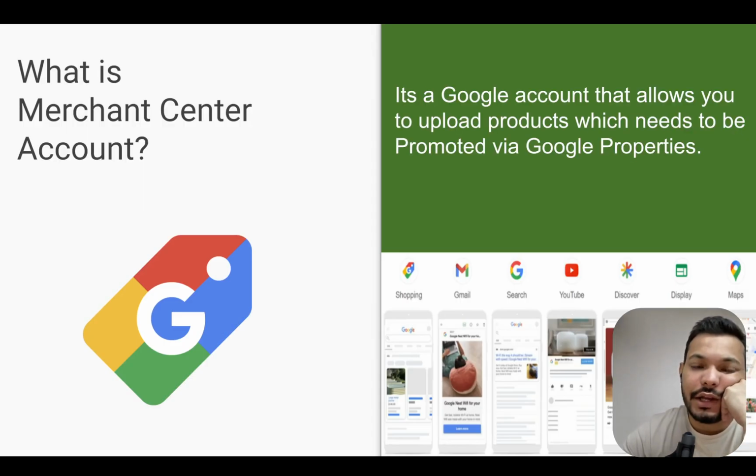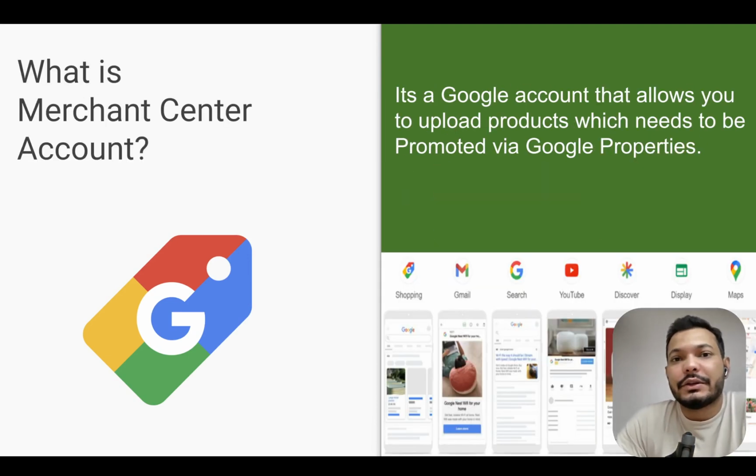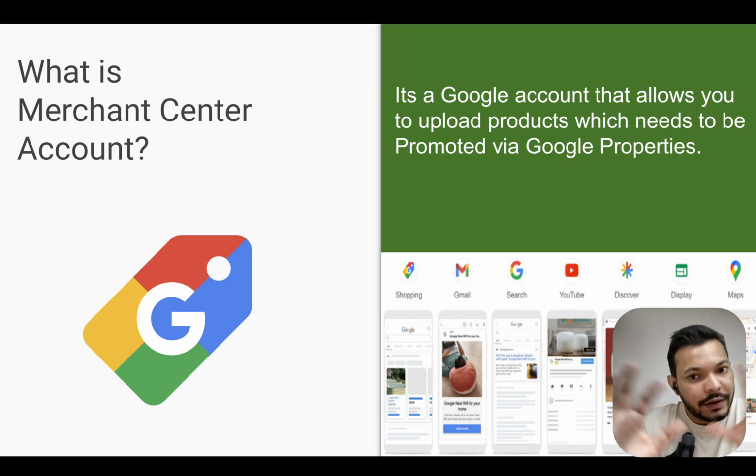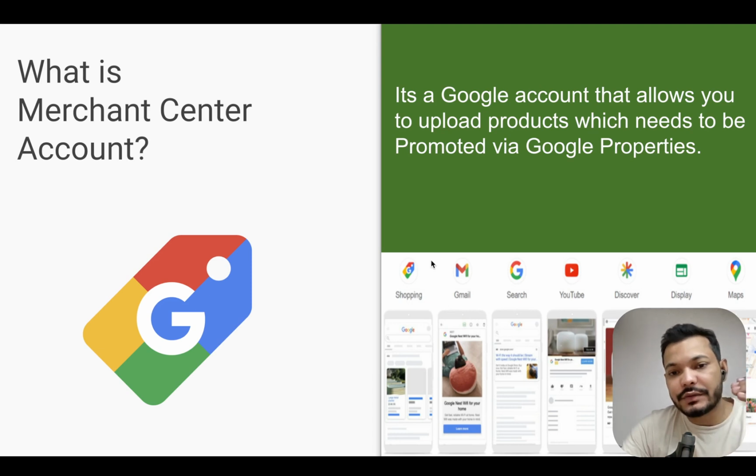Anyways, now if I simply walk you through the Merchant Center account, here is a small definition of it. It's a Google account that allows you to upload products which need to be promoted via Google properties. Quite simple. So let's say you have a website or a client of yours has a website, and this client wants to promote products on different Google properties. In terms of Google properties, it starts with Google Shopping.